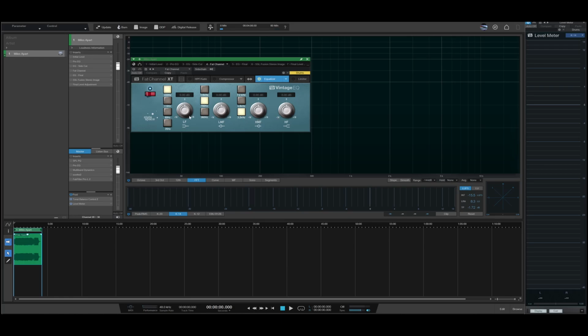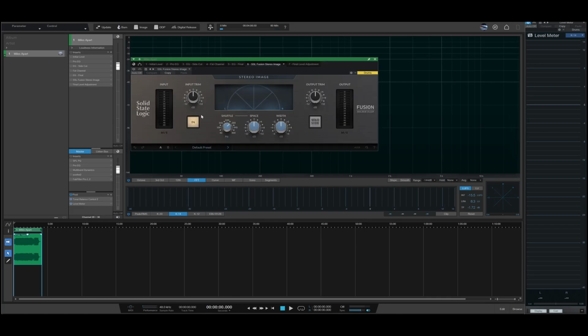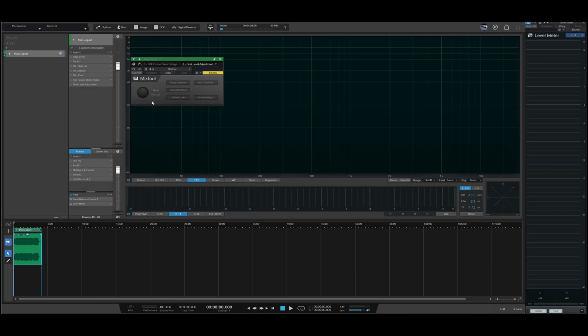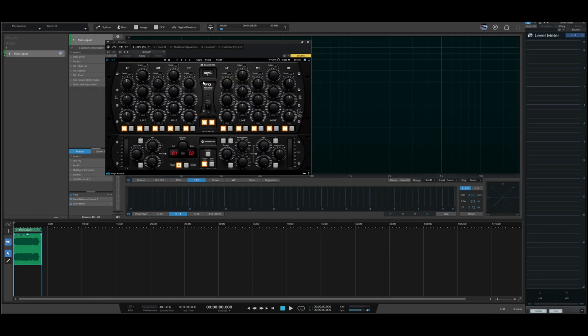I only use the EQ on the fat channel just to give it a bit of structure, a bit of tone, bit of colour. A stereo image tool, make it a little bit wider if we need to. And then another final adjustment, gain knob. That's it. On the master output, I always have the SPL EQ.